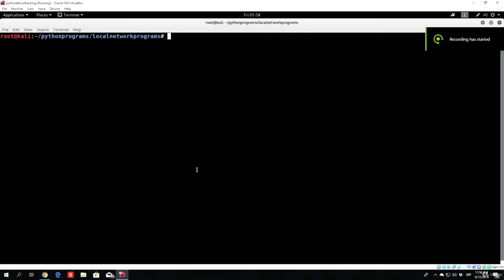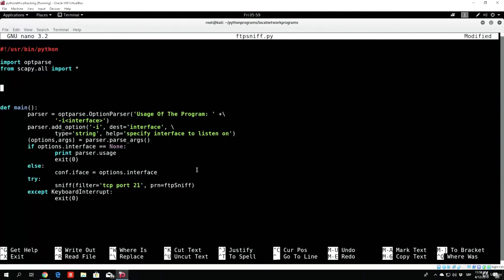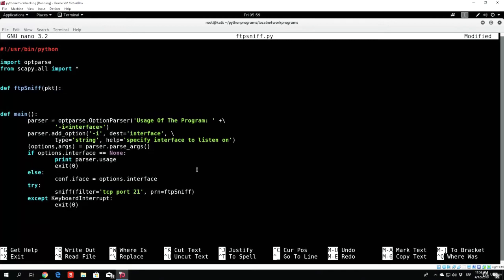Everybody, and welcome back to this tutorial where we will code our FTP sniff function, which we specified in our main function in the previous tutorial. So let us open our FTP sniffer with nano ftp sniff.py. We specified the function to be named FTP sniff, so we need to name it the same. So let us name it def FTP sniff. And in that, we need to specify the packet to be imported as an argument to this function.